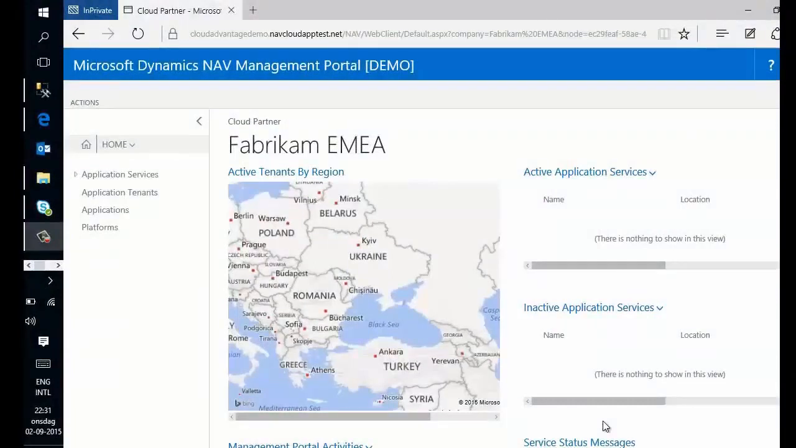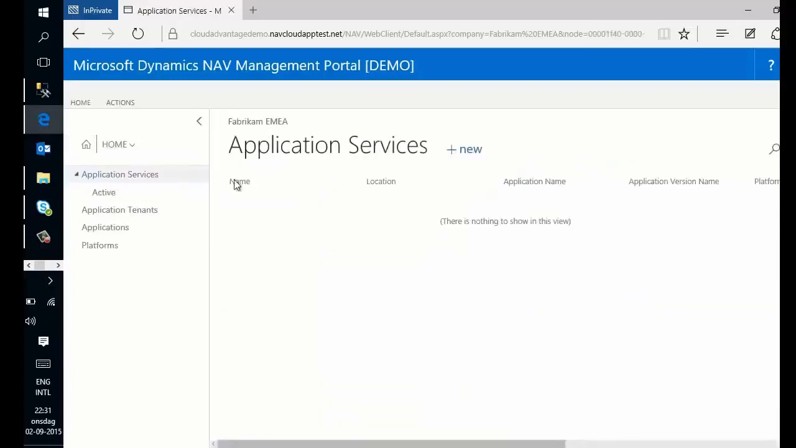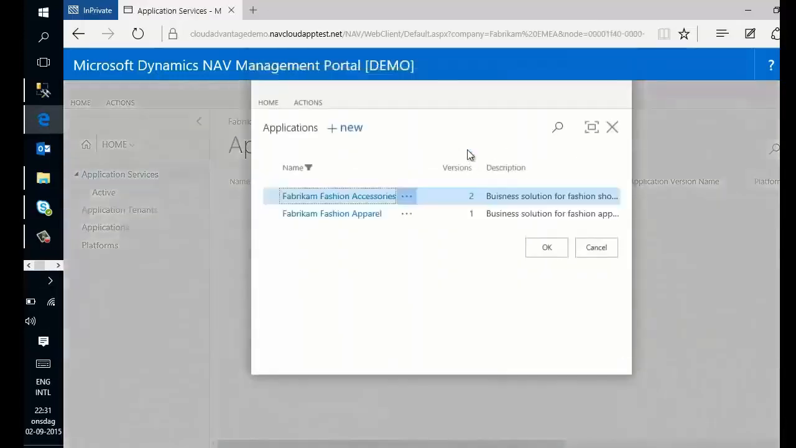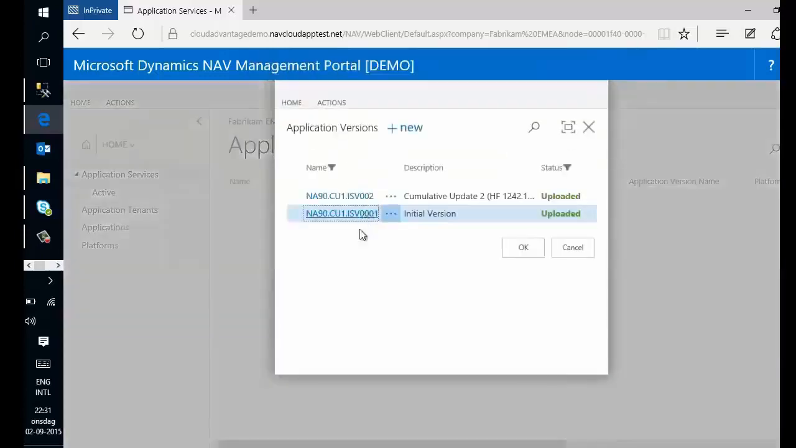Now, keeping this important concept in mind, let's try and create our first application service. To do that, navigate to the Application Services menu and click New. Now you can select which application you want to use to create this application service. In this case, I would like to use my Fabric and Fashion Accessories application, so I'm going to pick that. Now I'm presented with the list of application versions which I uploaded for this application. So I'm going to select the Cumulative Update 2.